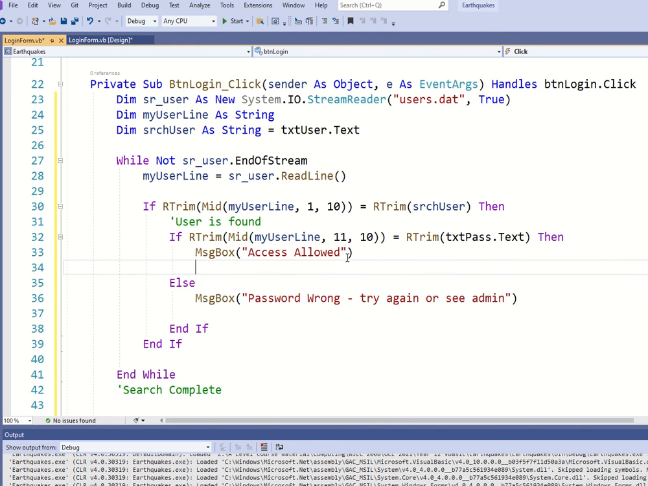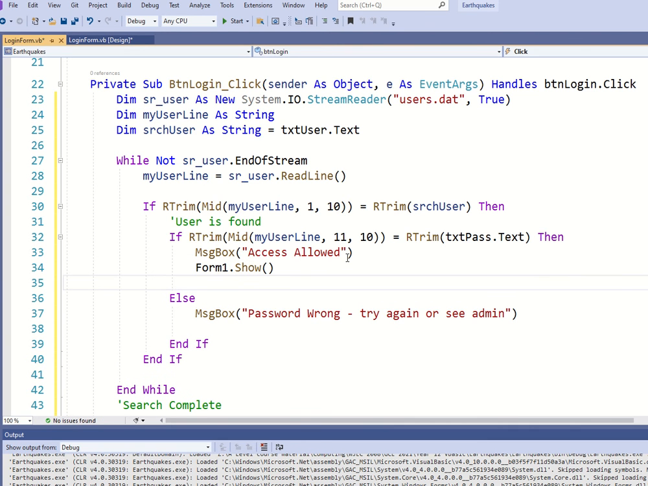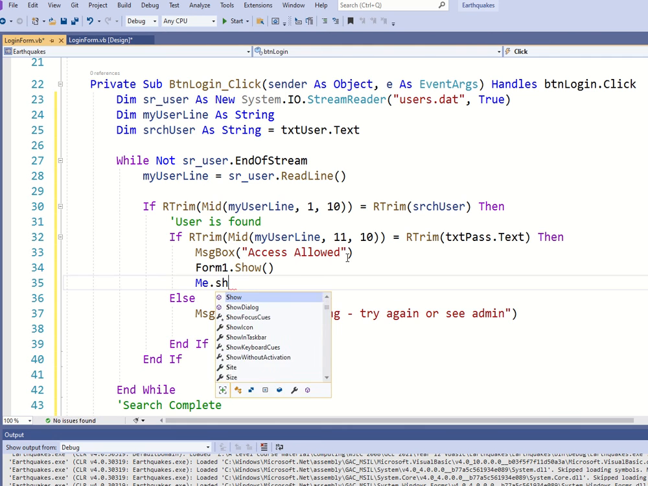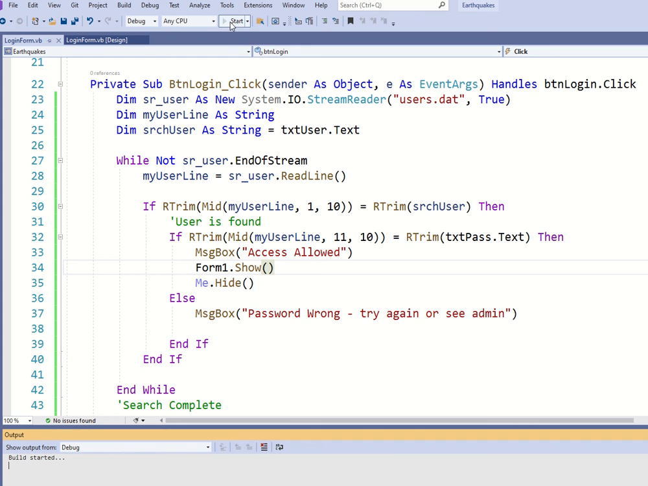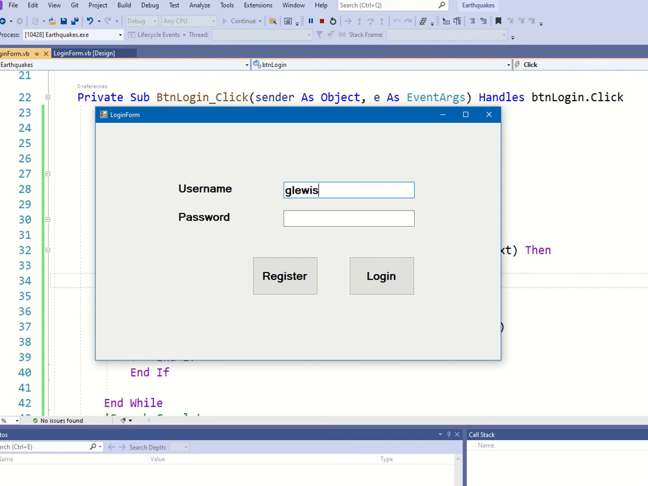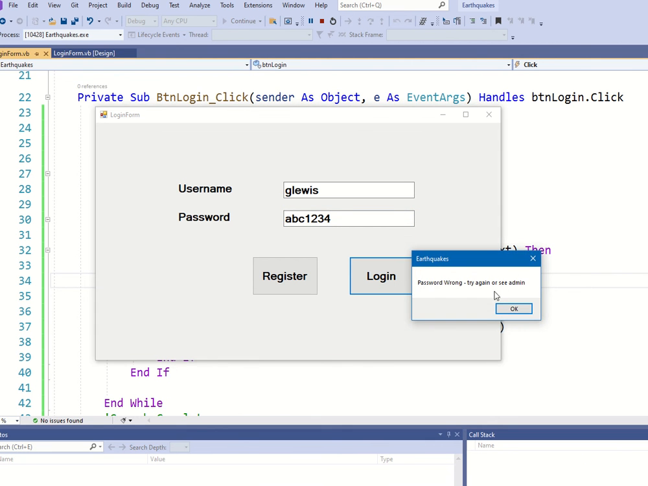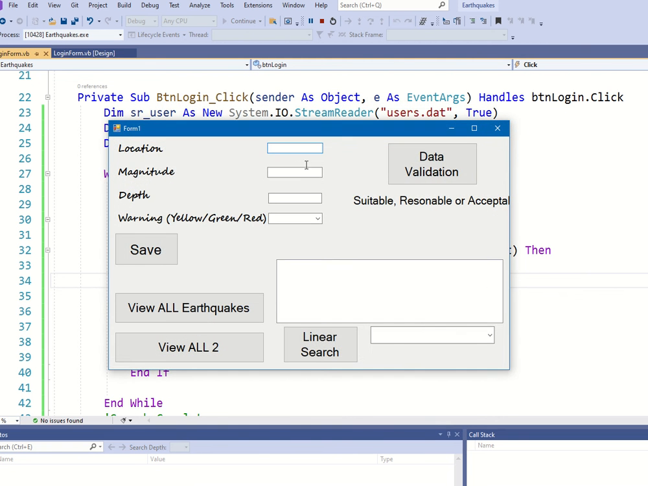At this point where access is allowed, I'd also do form1.show or any other form that I wanted it to go to. And this form, which is the login form, we actually refer to as me, so me.hide. Okay, so I'm going to run that now. Or in fact, I'll save it first of all. Let's run it now. It shouldn't take 2 seconds because I'm on a faster machine. So let's put glewis and abc1234. Now I know it'll find the user, but the password is wrong. So hopefully it'll tell me password wrong, try again or see admin, and here, access allowed, and it's gone through, okay?